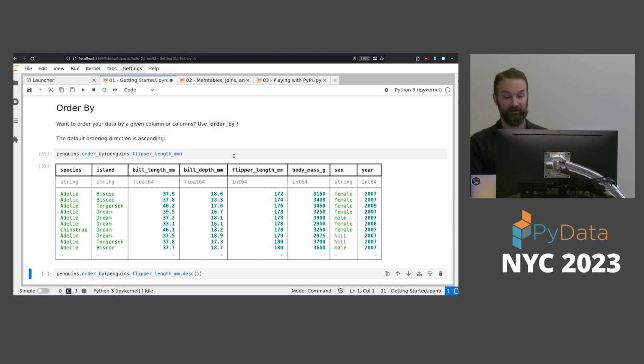All right, if we order by flipper length millimeter, what you'll see is that the flipper length millimeter column is now the ordering column for the table. By default, ordering is ascending. We enforce this. Your backend might have a different default, like when you call order by, maybe it defaults to descending order. Whatever it is, we'll make it ascending by default. That's something Ibis is enforcing on the backend.